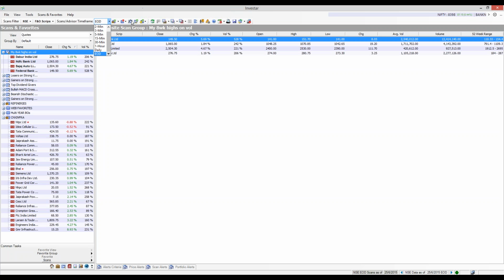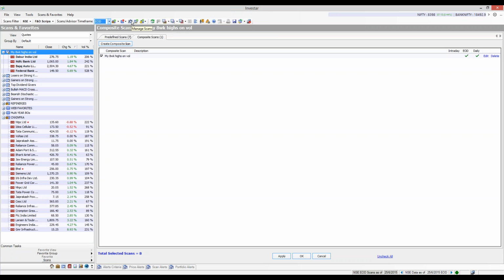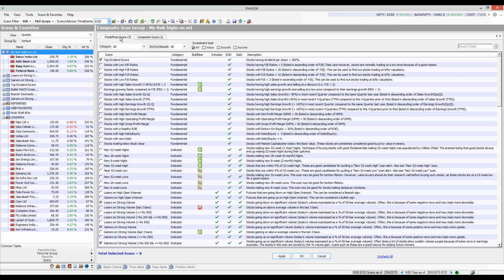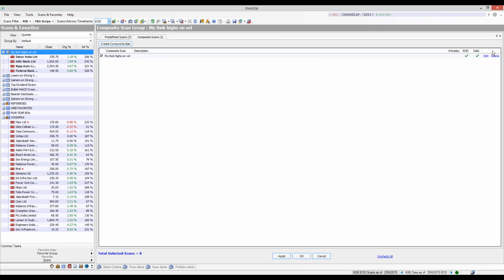If you go back to the manage scans criteria, whatever scans you've composited have to be supported. For example, the new 8-week high scan that we talked about is supported only in the daily and EOD time frame. It is not supported in the intraday time frame. So for hourly we cannot really give you anything. When I look at this, I see on the right side it says only EOD daily, so the scan time frame here also has to be one of those. Exactly.